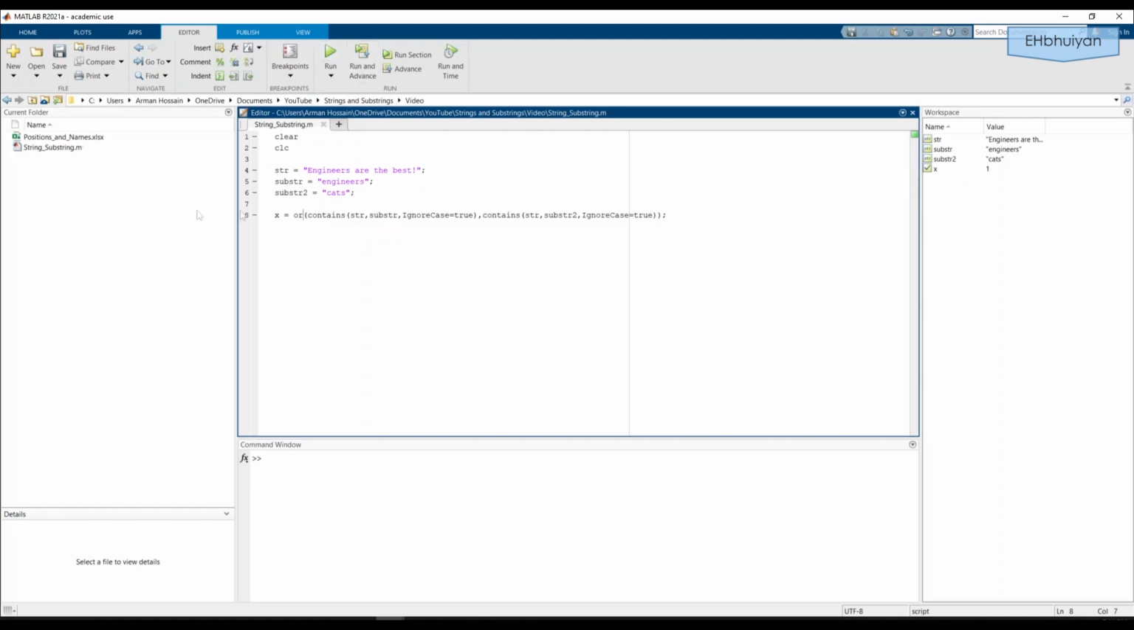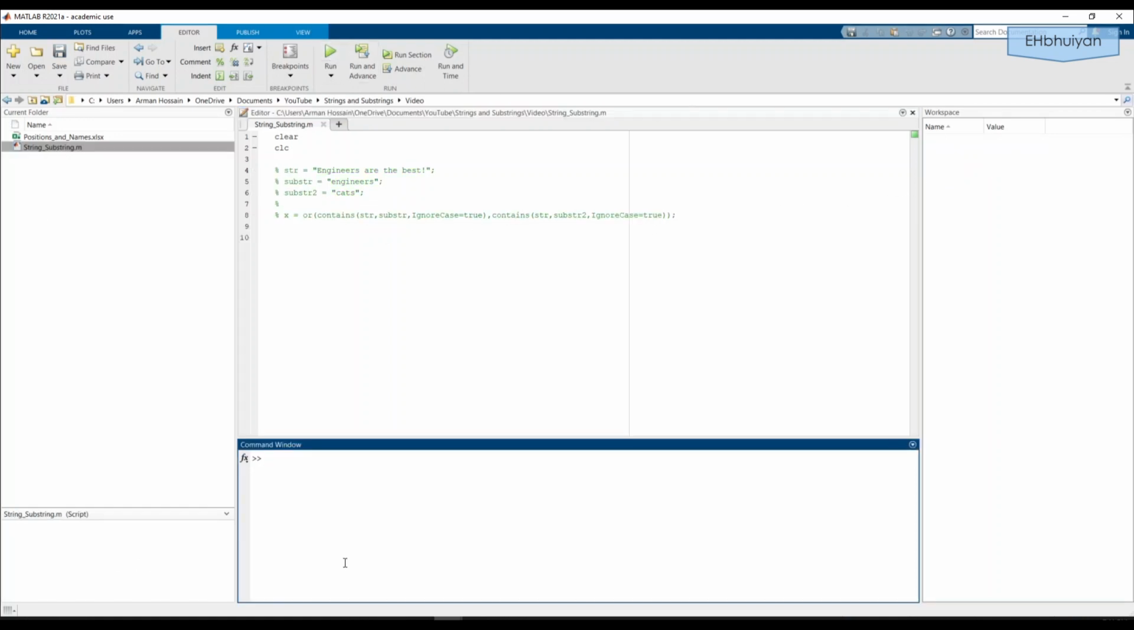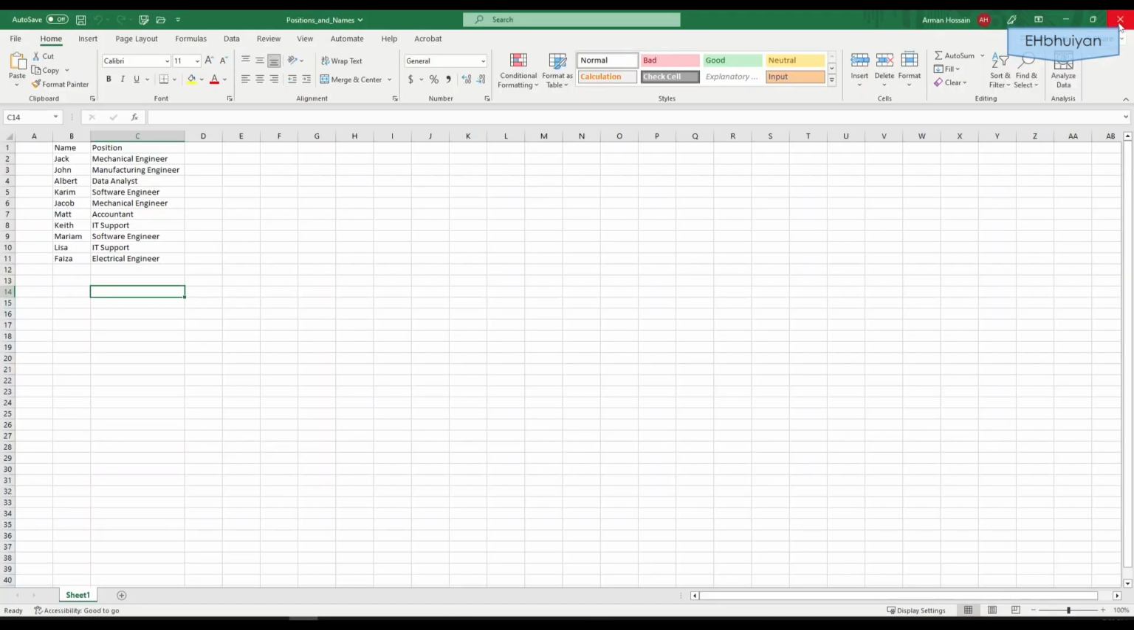And we get 1. Now that we understand how to manipulate the contains function, let's make things a little bit more interesting. I'm going to import an Excel file that has names of people in one column and their job titles in the other. This is what the file looks like. I just want to find all of the names that have engineer in the job title.